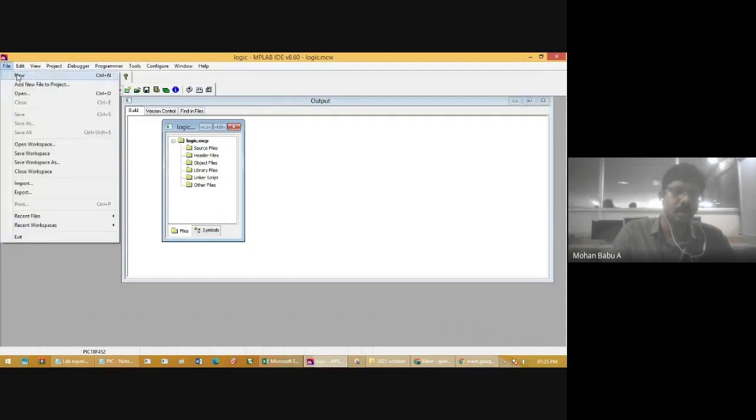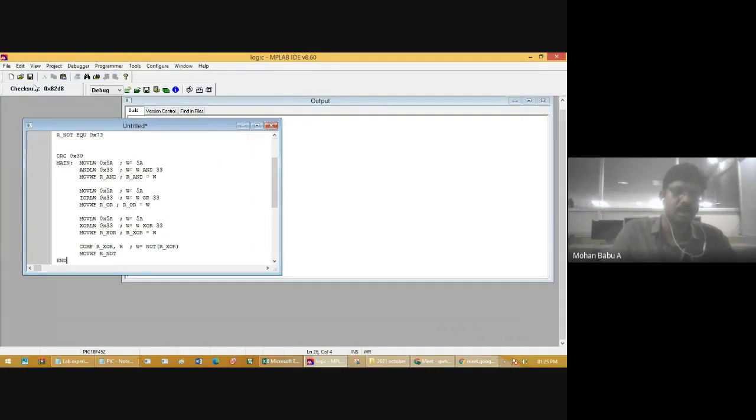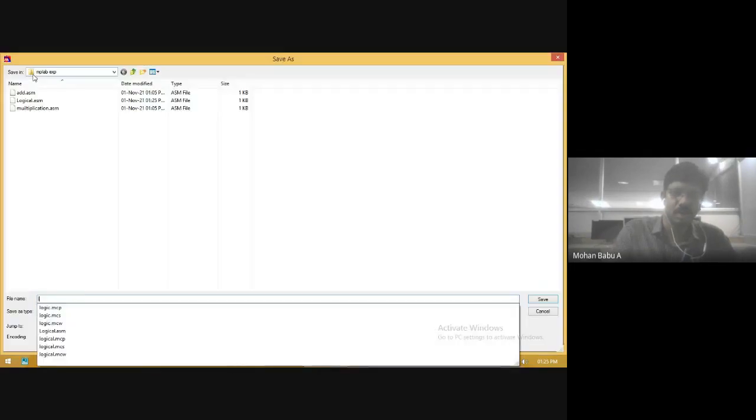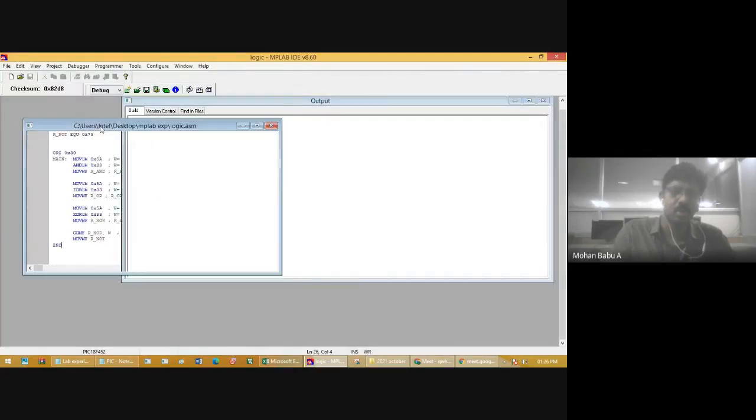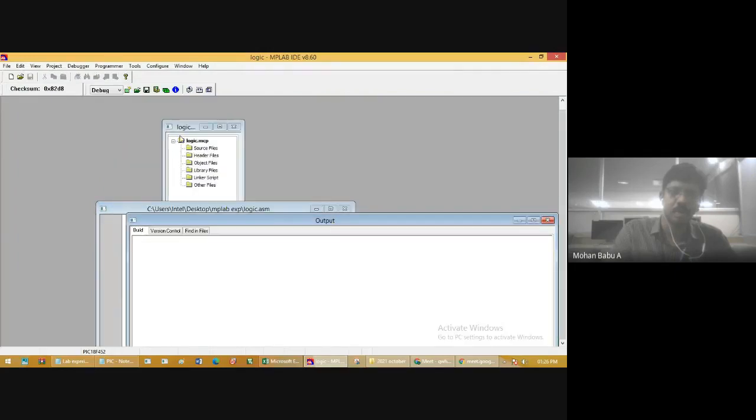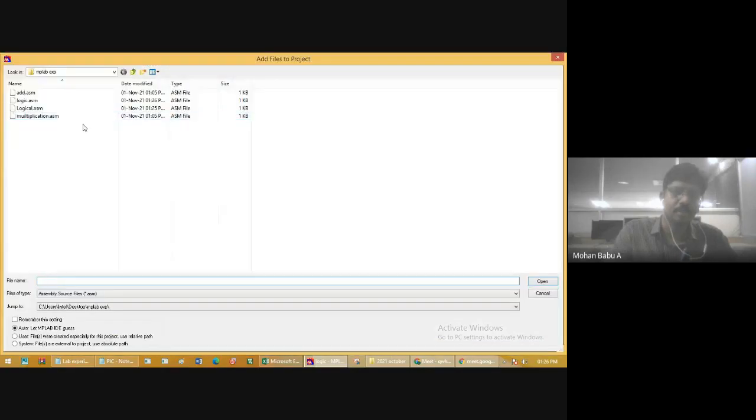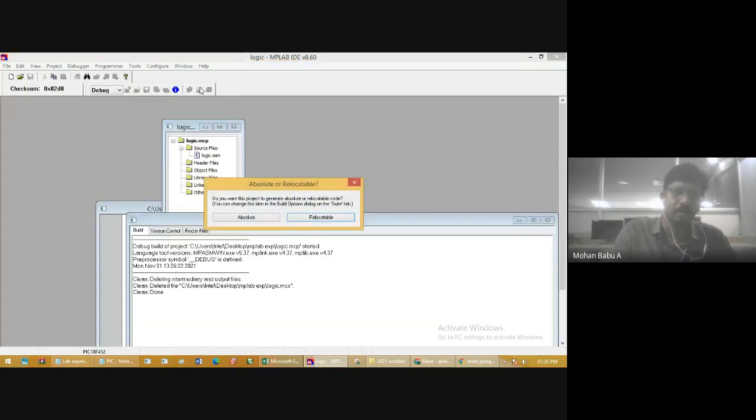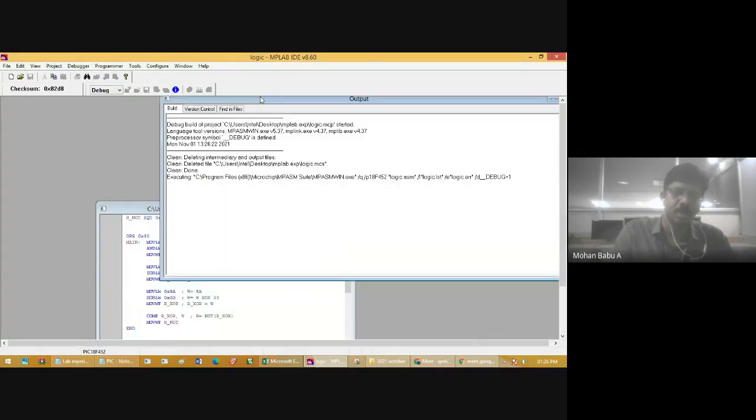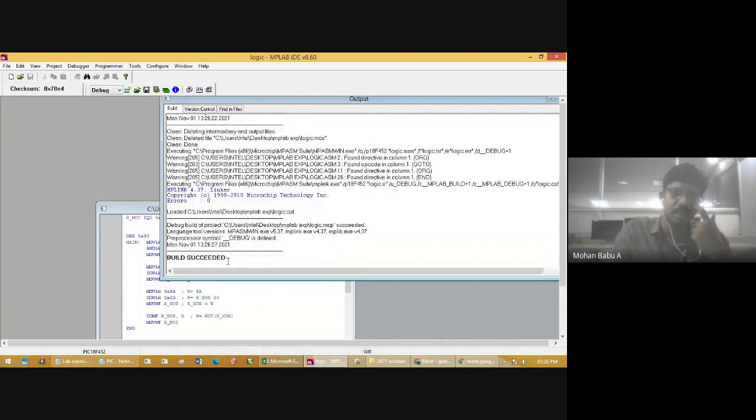Then go to file, new, paste the code, and save the code. Give the name as logic.asm. Click save. Then go to this window and add the source file. I click the source file, click add file, choose logic.asm and click open. Then click build all. Click absolute. It is showing the build succeeded. There is no error in the program. The program is now ready for simulation.